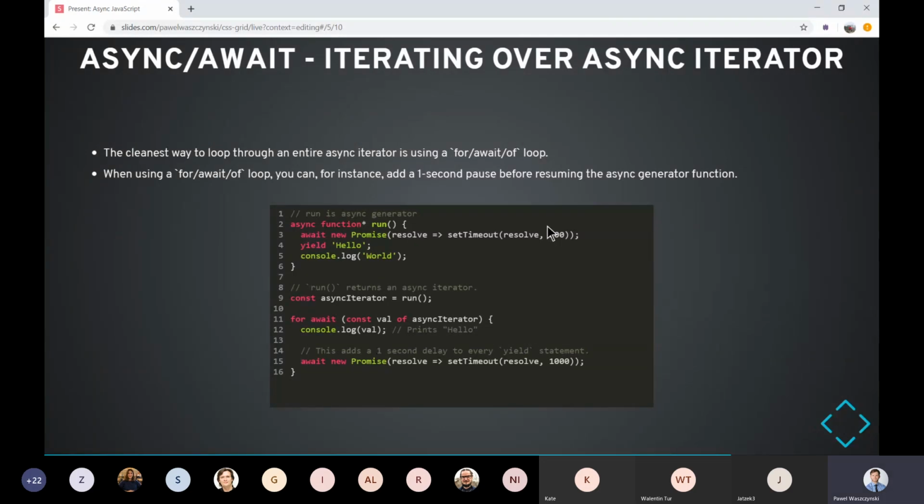So having that in mind, if we have an async iterator, which will produce promises on every next call, then we can use a new syntax, which is called for await loop. We pass an async iterator, and this async iterator will get the promise from the generator function. It will wait until the promise is resolved, and once it's resolved, it will execute the loop body. So you don't have to do async await on your own.